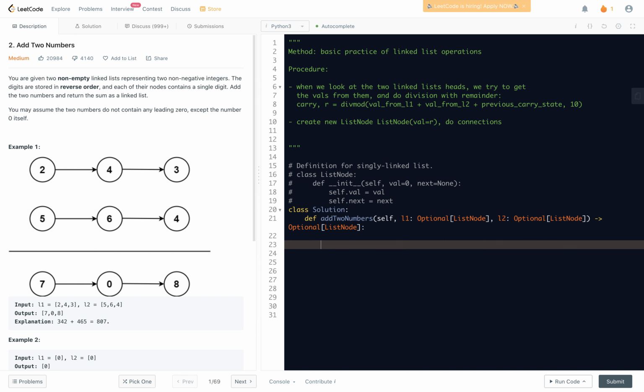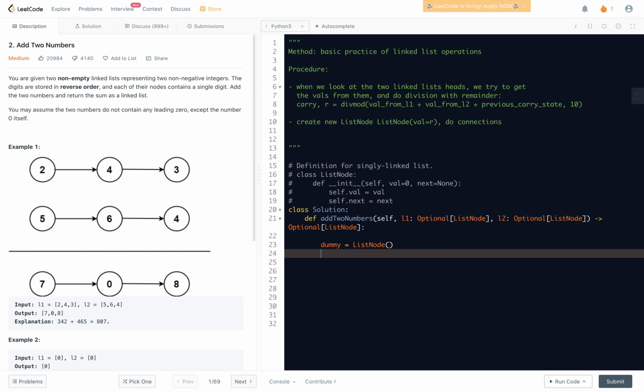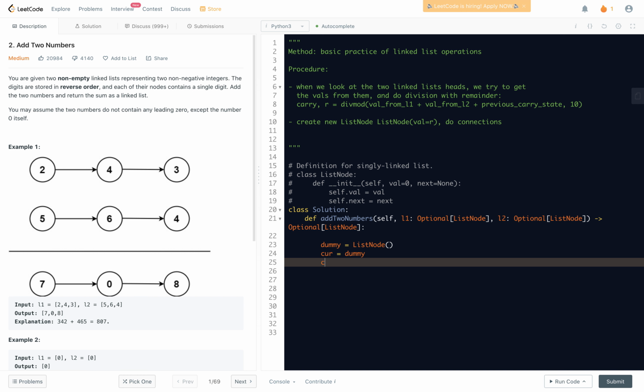With that said, let's look at the code. Actually the code is very short. Here we're going to use a dummy node, just for convenience. First I'm going to initialize a dummy node, which is a ListNode. I can just use this initializer because the default value is 0. Then we introduce a variable called current, which points to dummy at the very beginning. And the carry is also an important one, which is 0 at the very beginning.